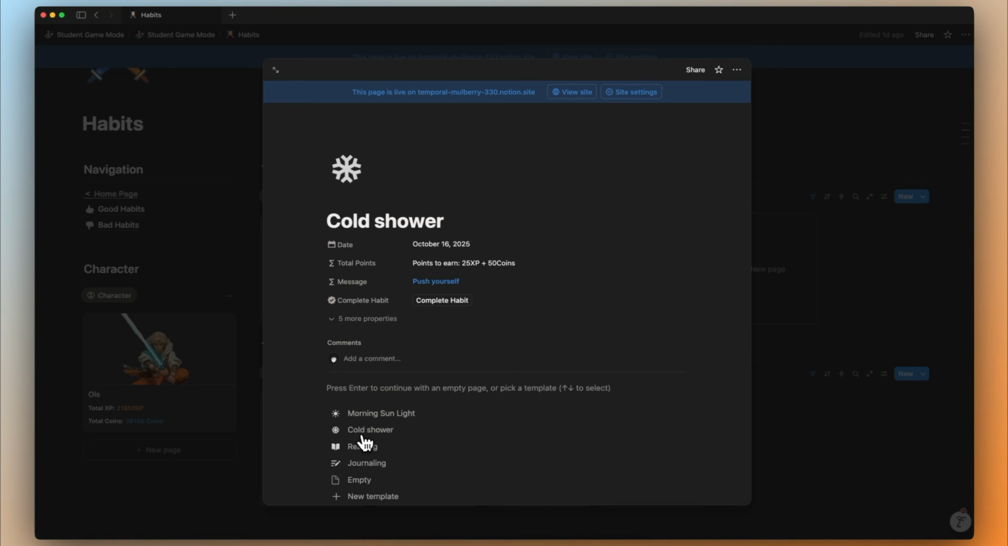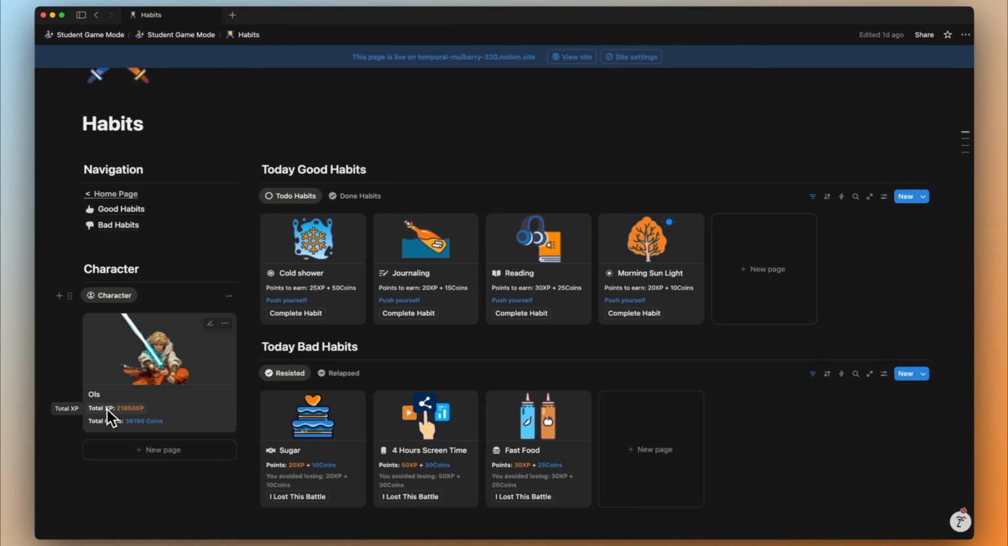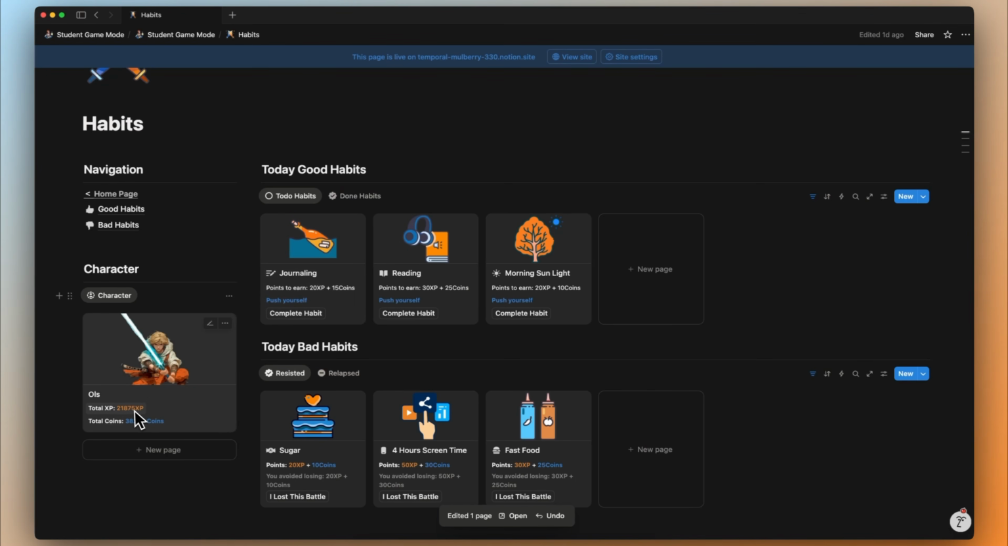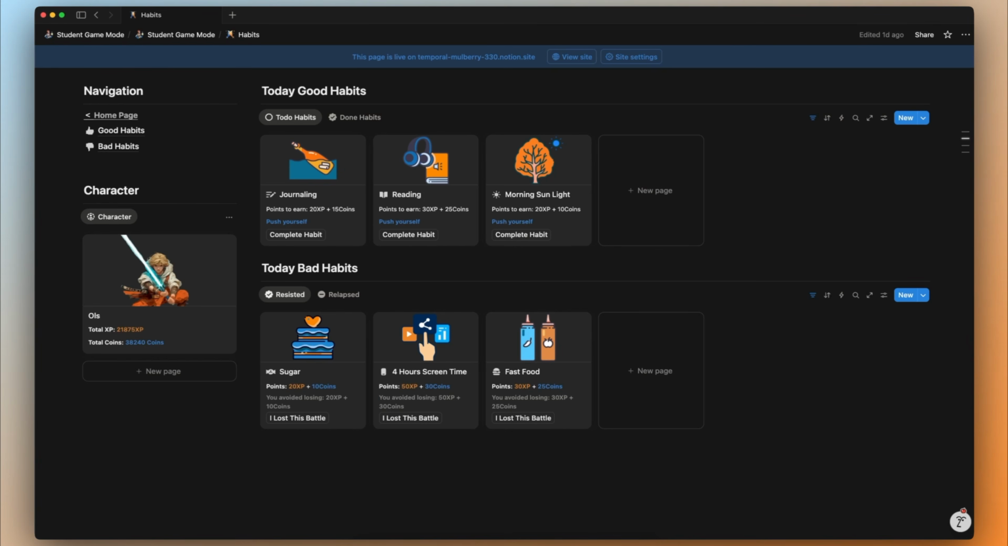All right. Now, if you look closely at the total XP, we will notice that another 25 will be added here. Currently we have 50 here, so it will be 75. So if we complete the habit, as you can see, it's now 75. Then if we complete all today's habits, we will earn more XP and coins to level up our character. Now, if we did bad habits, it will be the inverse. We will lose XP and coins. For example, if I click on I lost this battle, and for example, today I ate sugar, as you can see here, it will become 55 XP.